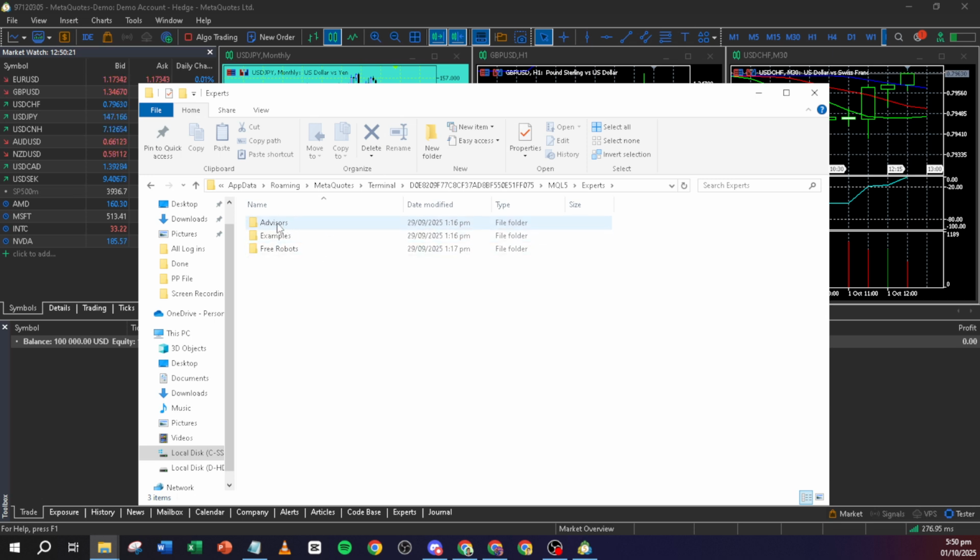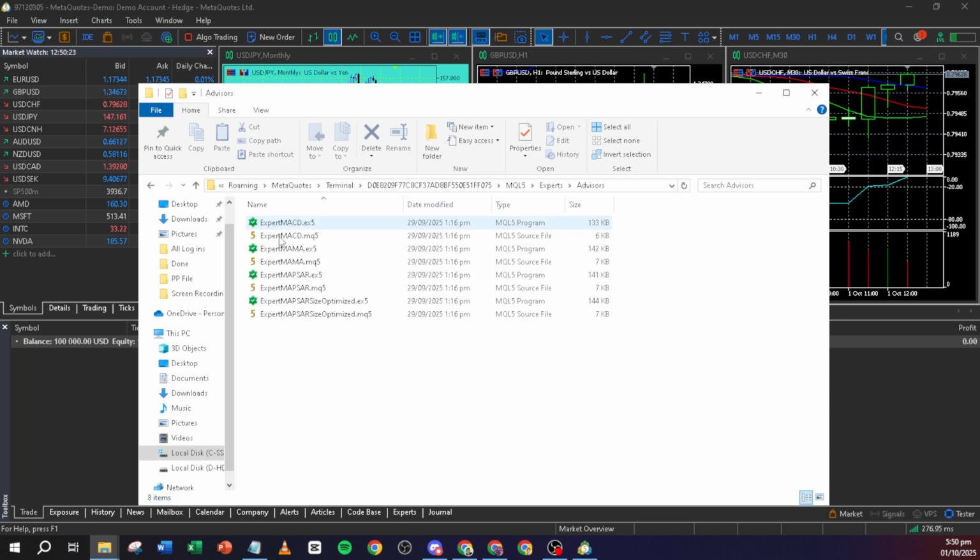Now, it's time to move your downloaded .ex5 file into this folder. Simply copy the file from its current location and paste it into the Experts subfolder. This transfers the file into your MetaTrader 5 system, ready for deployment.